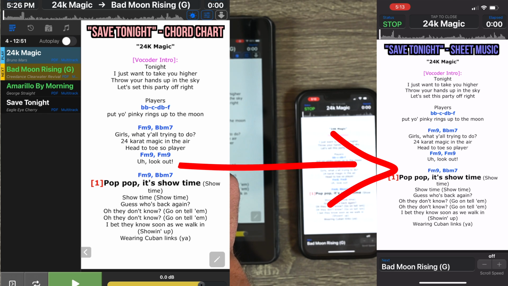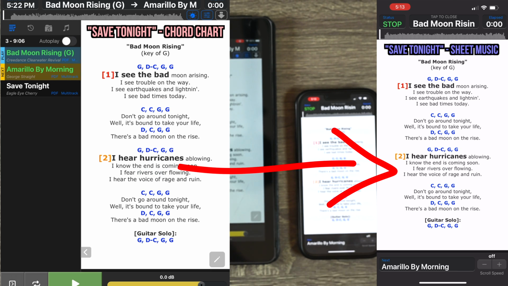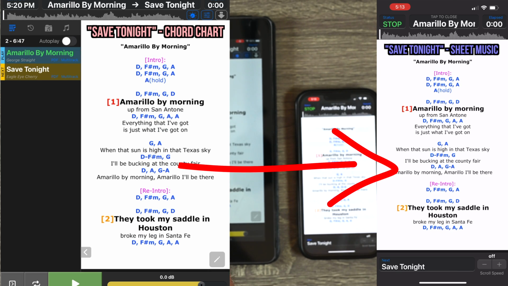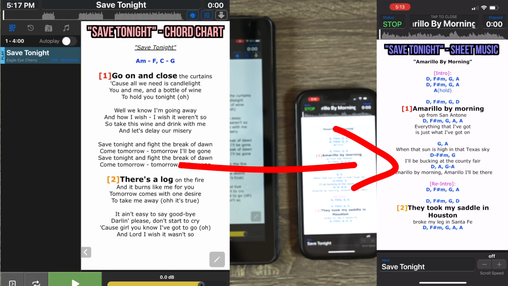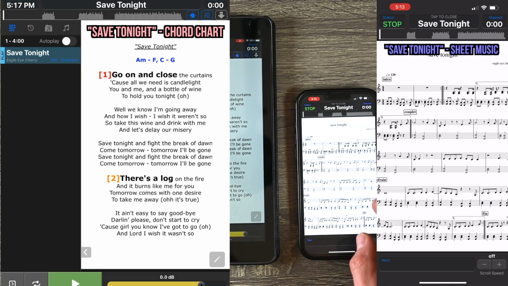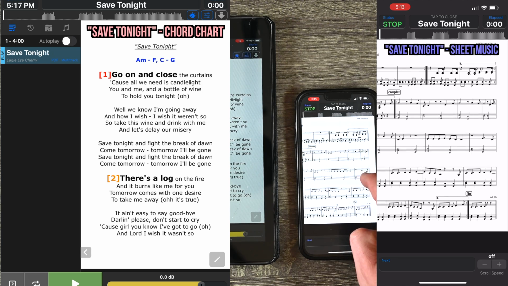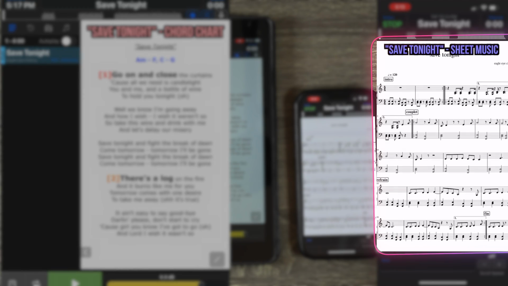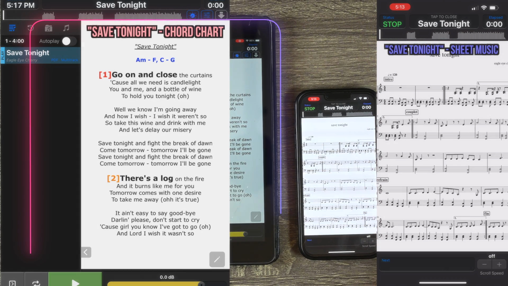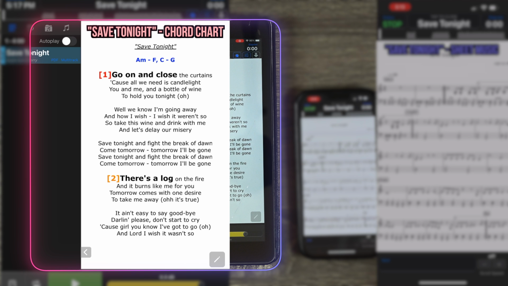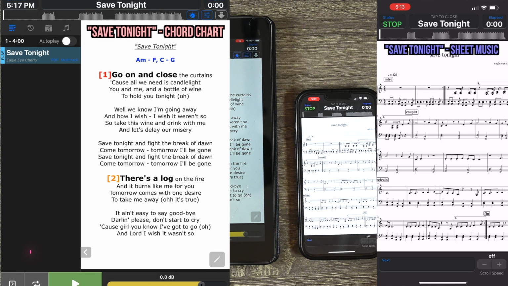Instead of seeing my lyrics, so watch, now it's going to load up slightly different. For Save Tonight, it'll load up my chart on my iPad, but on his phone, it's going to load up the sheet music. So this is really helpful if you have a keyboard player or a bassist or a violin player, someone who reads sheet music, versus a guitar player like me who usually just likes to read chord charts or tab or something like that. Everyone can have their own custom charts for each of the songs.